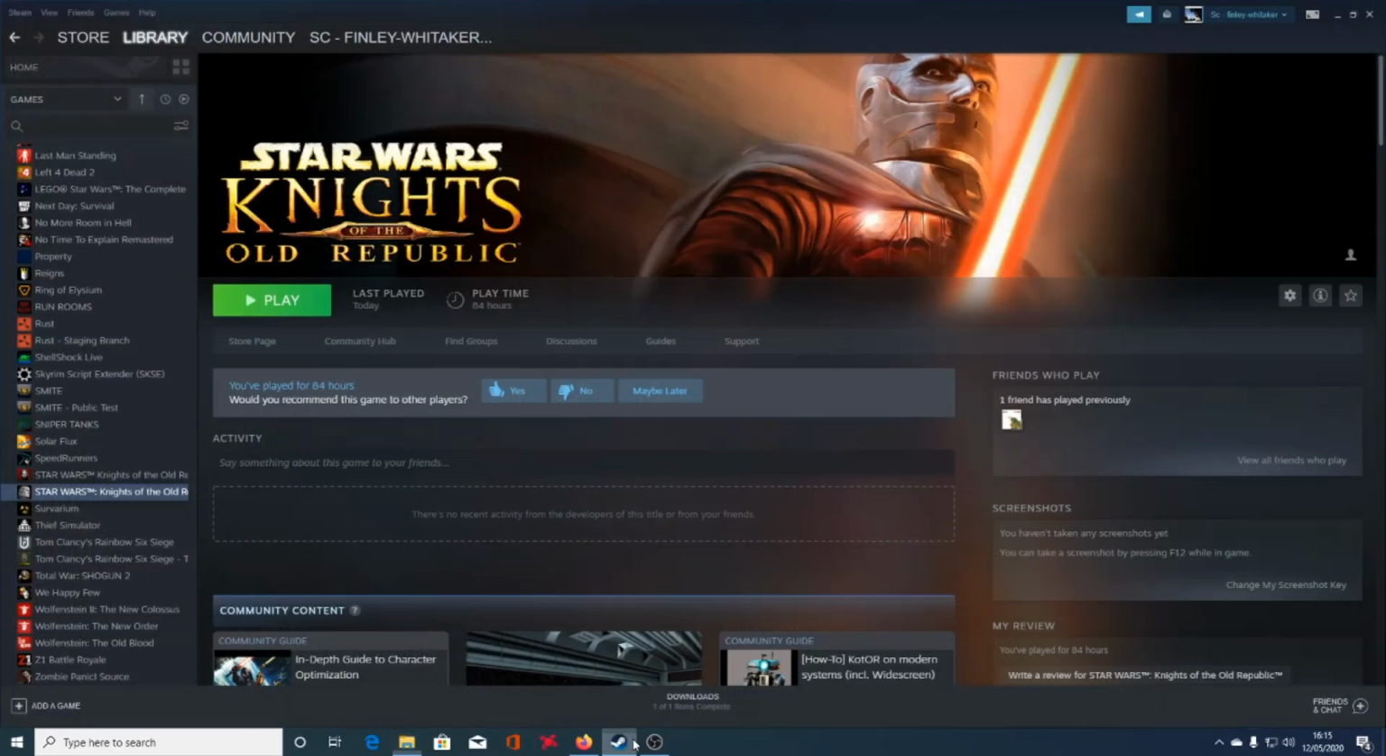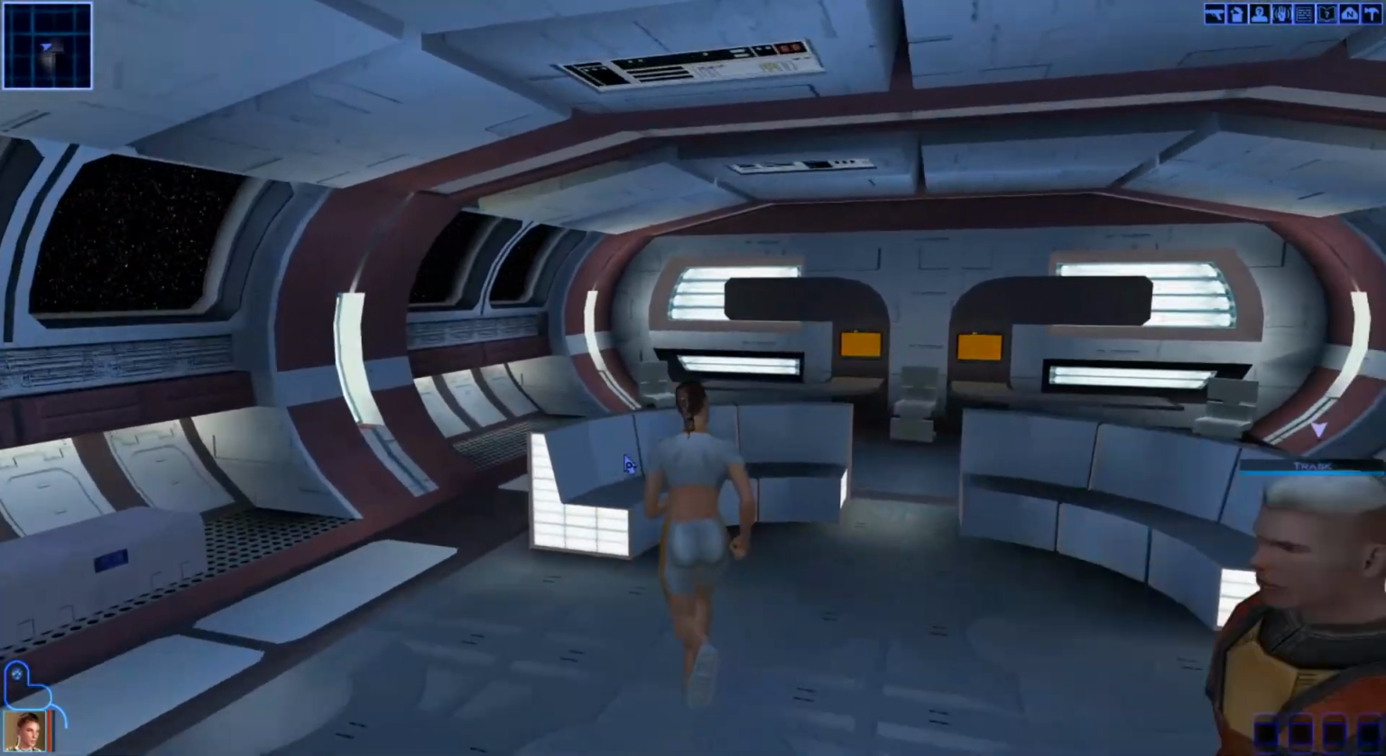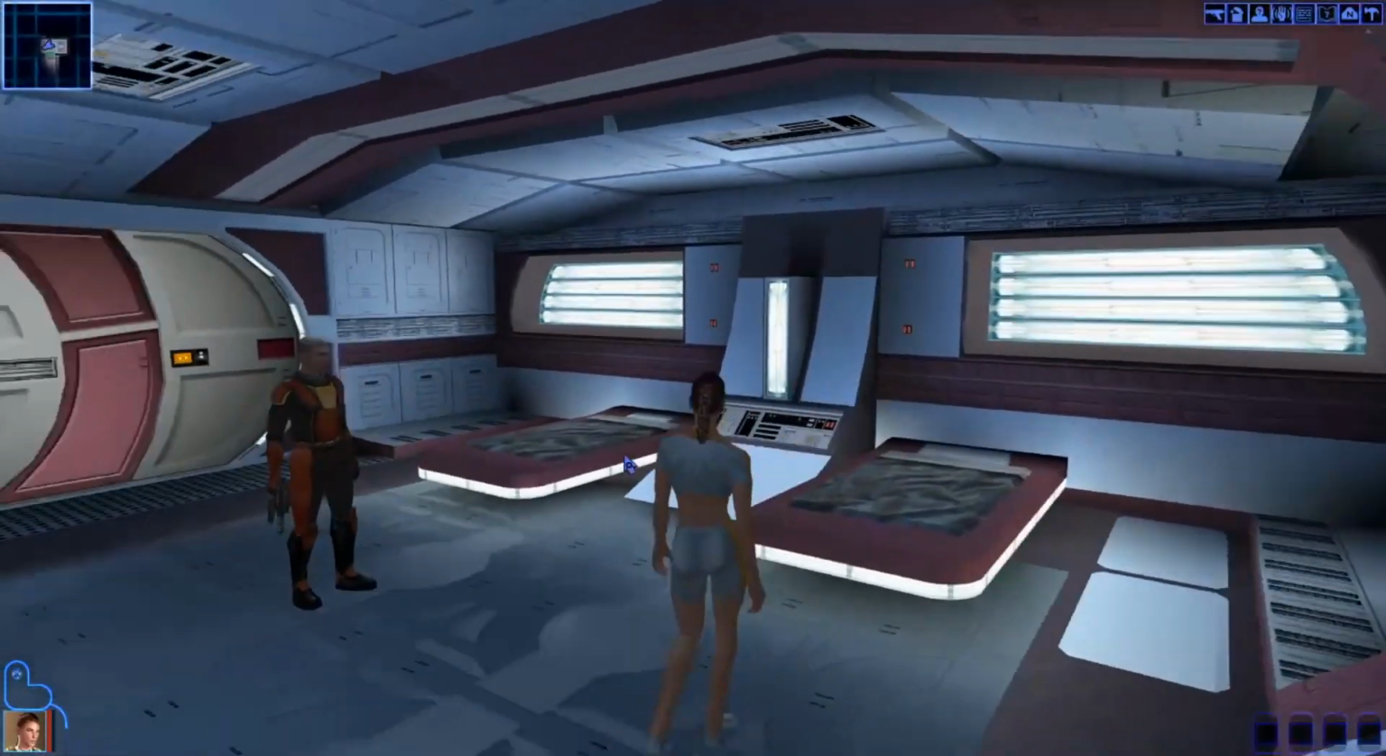And yeah, just to show you it all works, opens the game, and we are using the full resolution, and the HUD is in the correct place, and the game runs properly.